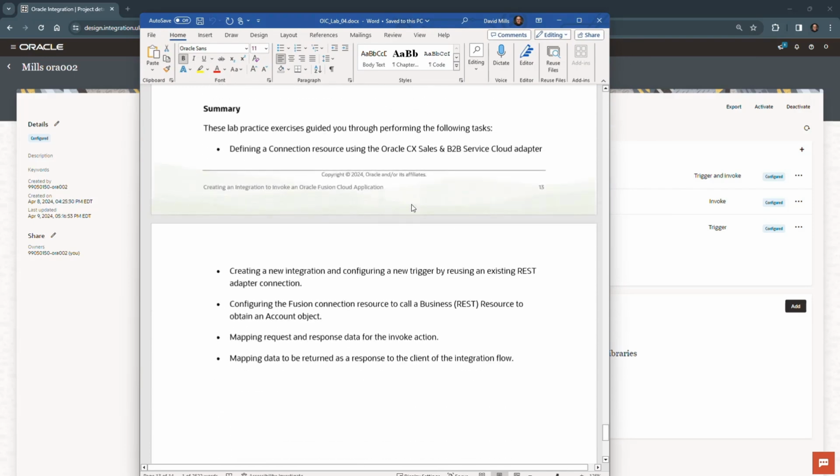We created a new connection resource now with both the trigger and invoke role. Then we created a new integration, configured the connection to call, in this case, obtaining an account object as a REST resource, and then mapped the data accordingly. This ends Lab 4.